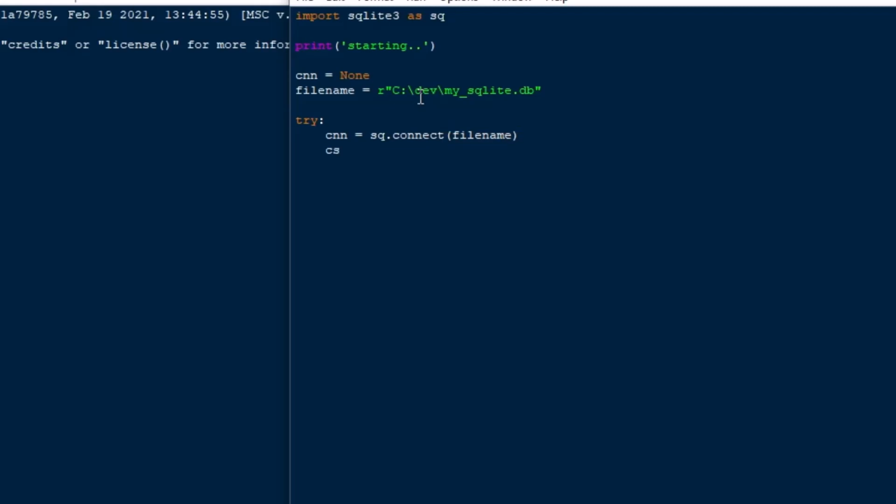So I'm going to start a try, except, finally set of blocks here, and I'm going to set my connection equal to sq.connect, and then I'll put my file name in there, and then I'll do a cs equal to the connection's cursor, and we're going to have a cursor from there. Then I'm going to finish the blocks before I do any more programming, just because this makes it nice and easy.